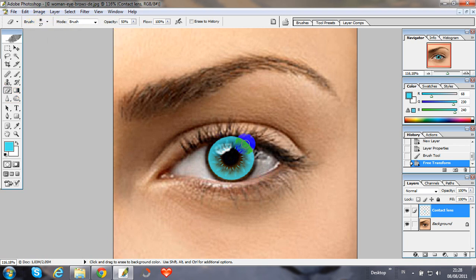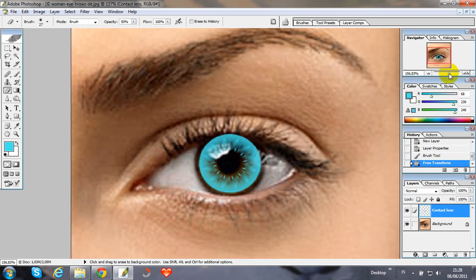Whatever the size, in this case I use 27, and the opacity is 50%. Just zoom in and do it like this. Just make sure that the contact lens is inside the eyes and not going out. Be as careful as you can, to make this look really natural, like using a real contact lens, and keep it soft at the bottom maybe so it looks softer.